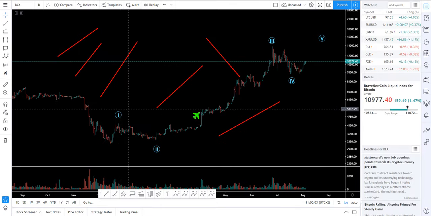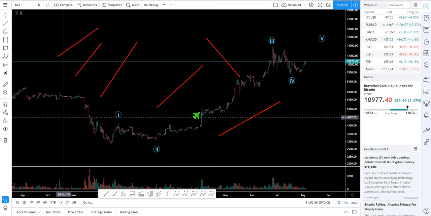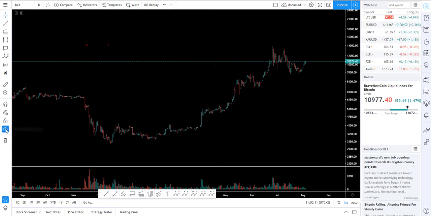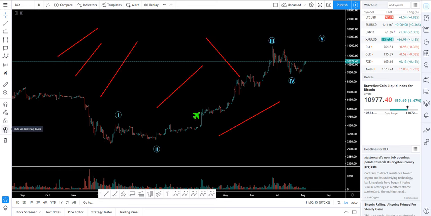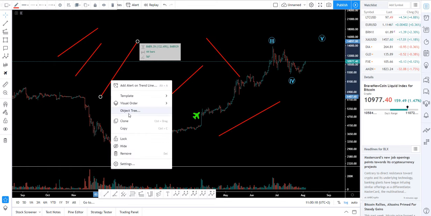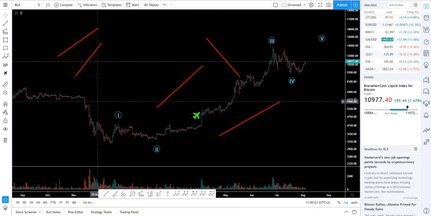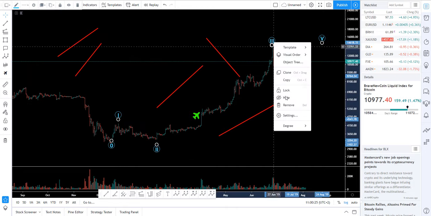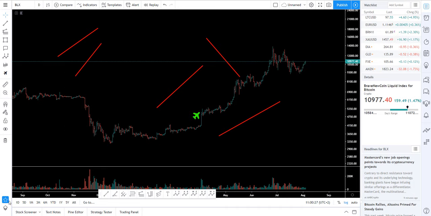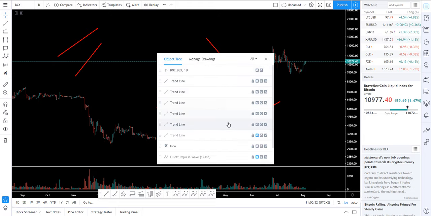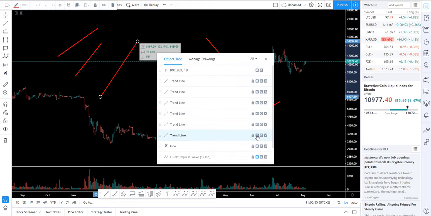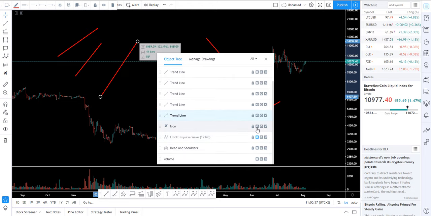Next one, when your chart becomes too cluttered, you have this. If you want to have more clarity or start fresh, it's going to hide all your drawing tools, and you can also make them reappear. You can also hide them one by one. You right click on one, click hide here. If you want to make it reappear, I'm going to hide, let's say, my Elliott wave as well. You just go here in the object tree at the bottom, and you can make them reappear here one by one, or you can also hide them if you want.